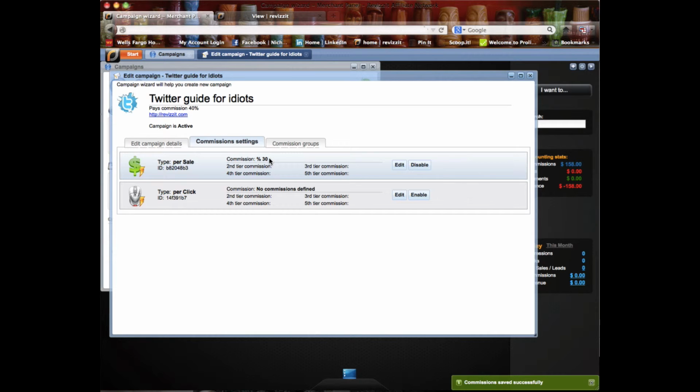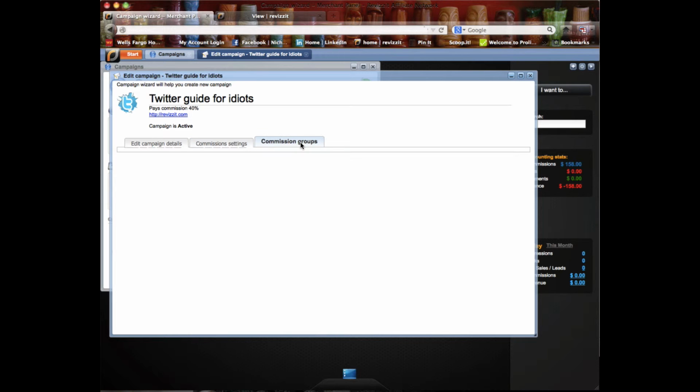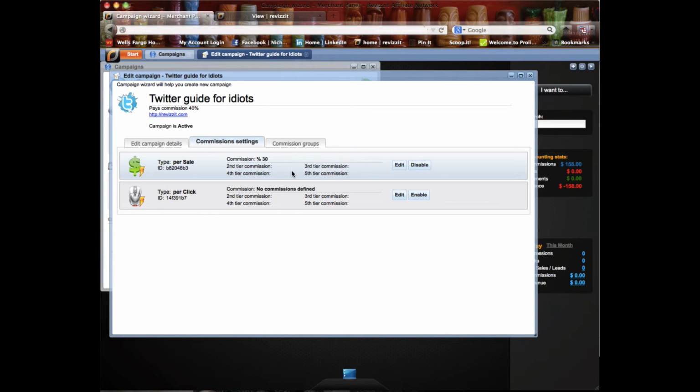Now there's one last tab here. This is a specialty thing called commission groups, and commission groups are really important if you want to have an affiliate that gets a different commission than everybody else. It's sort of like having a private affiliate. And the way commission groups works is like this. Right now, your commission settings here, this is your default. It means anybody who promotes your product will get 30% commission for every sale they bring in.